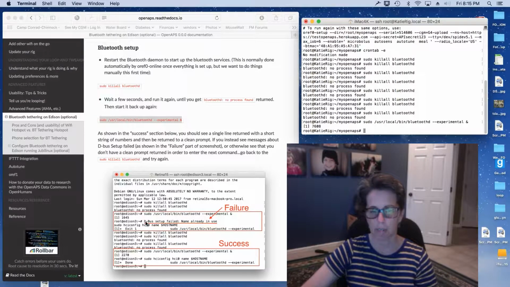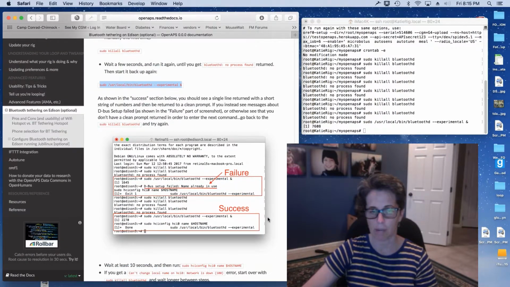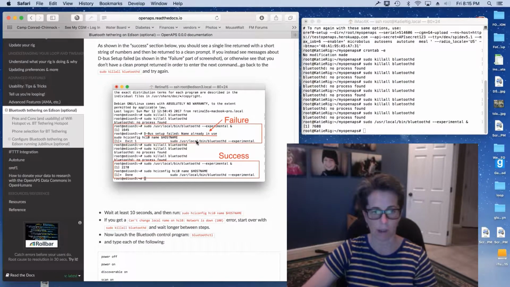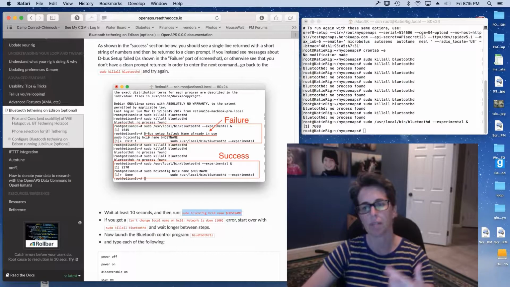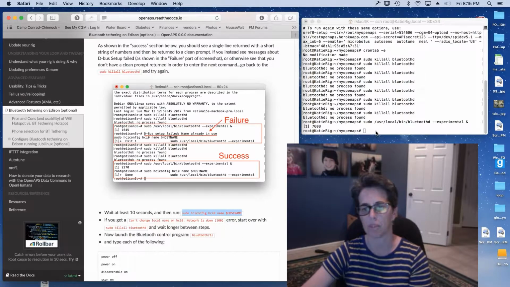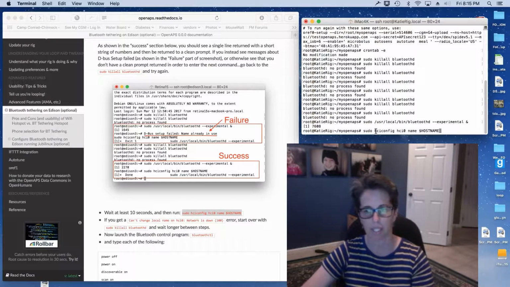If you see something about dbus setup failed, name already in use, that's a failure message. So I want you to go ahead and keep going if you got the correct one. If you got the wrong one, you're going to want to start back up at sudo kill all Bluetooth and just restart it. So basically these first three commands you just keep running through, just go all the way back up to the start until you make it through all three of them successfully.